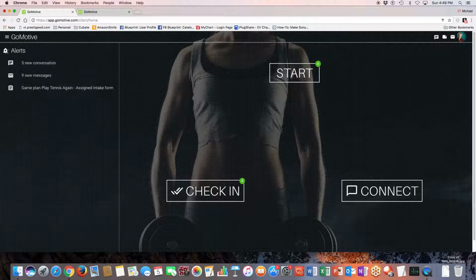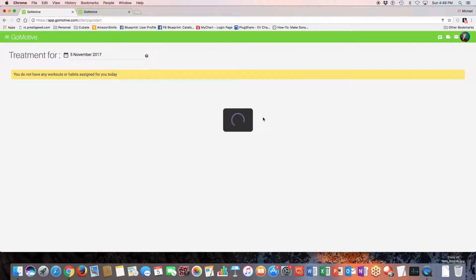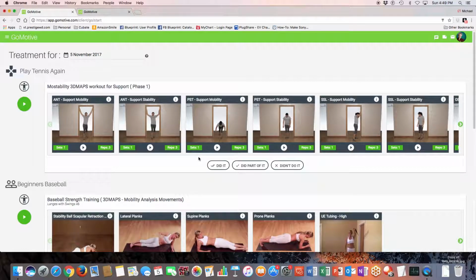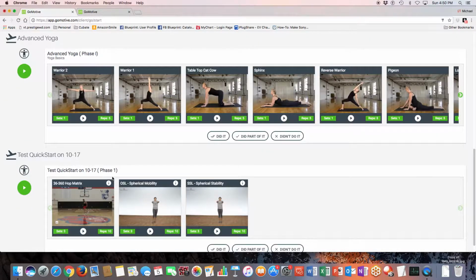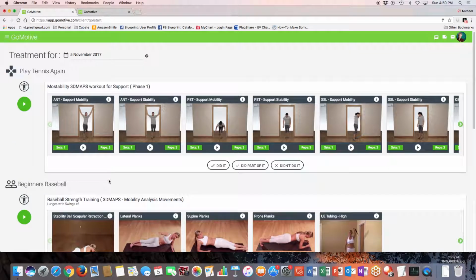So alerts relative to your client are shown up on the left-hand side. Whatever you've created, like here, I've been assigned an intake form. I need to fill it out, so this is the client view. And we've allowed your clients to simply select Start. And Start gives them access to whatever you've prescribed for them to do today. So here are several different exercise workouts. If I had a habit that I had assigned, I would see it as well, and I can play it on the web and track what I did.